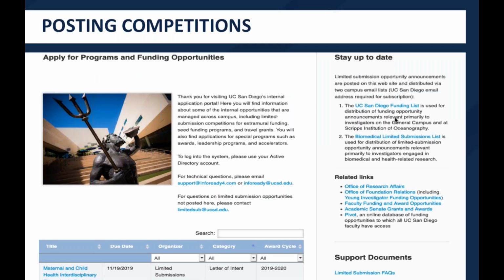All our competitions are posted to our InfoReady limited submission site. We have, in addition, 2 campus Mailman-based listservs. These are opt-in listservs that we use to distribute opportunities that may be of general interest on campus. And then we have a second list that's dedicated to biomedical, clinical, and translational opportunities. Those lists are opt-in, and they do include all department chairs on campus, as well as departmental administrative officers for additional targeted distribution. Next slide.